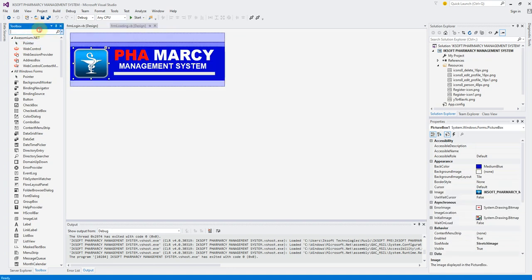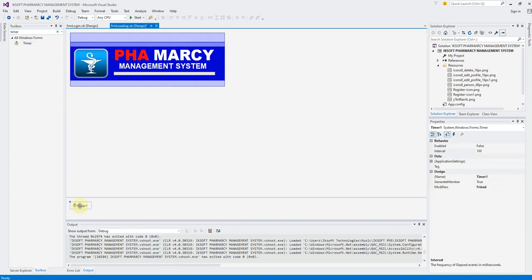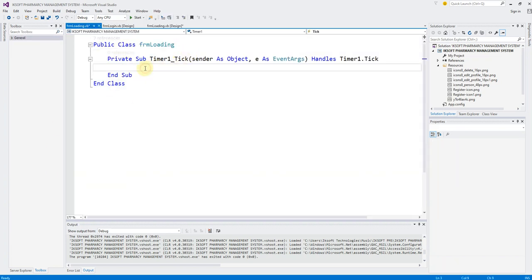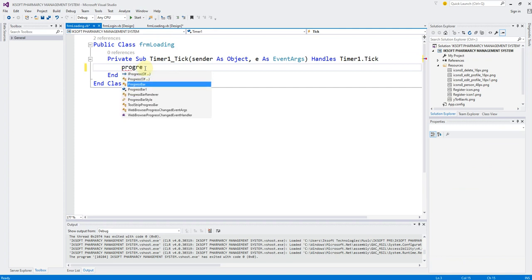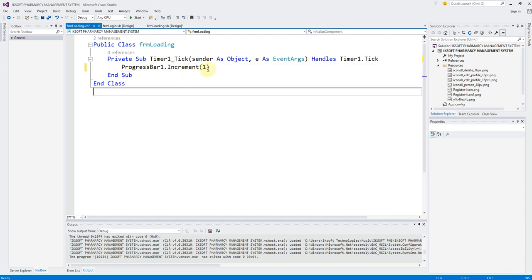So from here we're just gonna add a timer. Just double click the timer to get a timer here. Let's set the timer to true, and let's double click on this timer to enter into the code section. So from here we're just gonna say the progress bar we added, which is progress bar 1 dot increment, should be increased within one range, right?